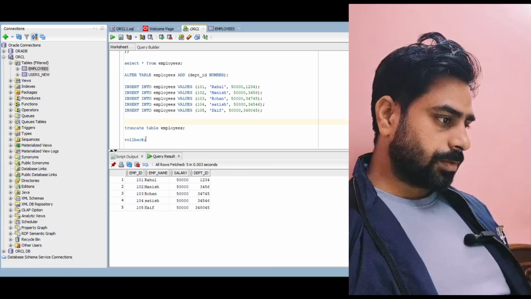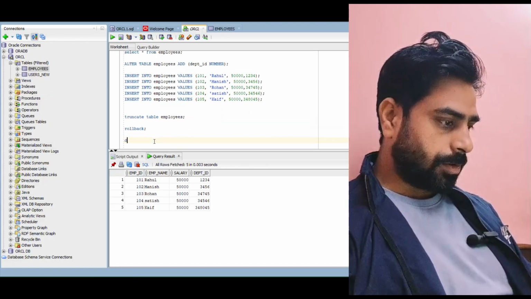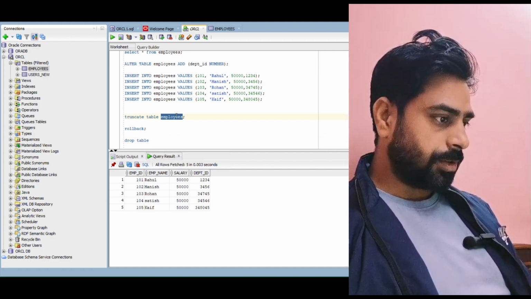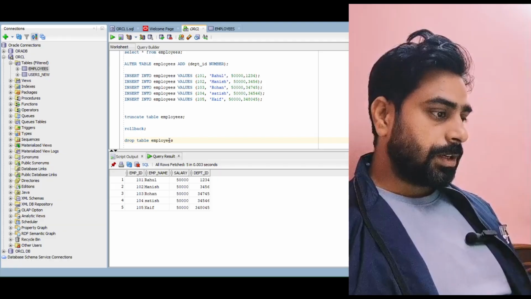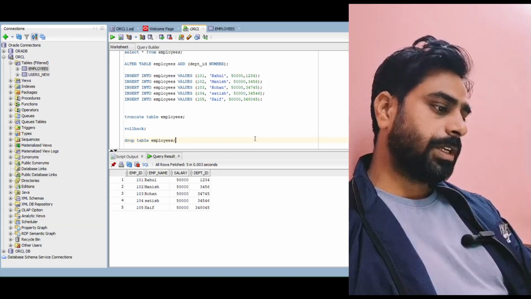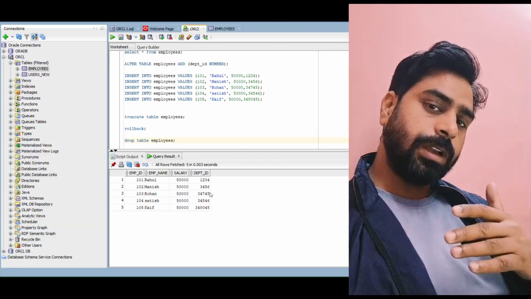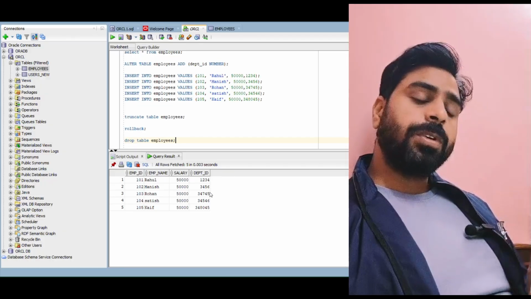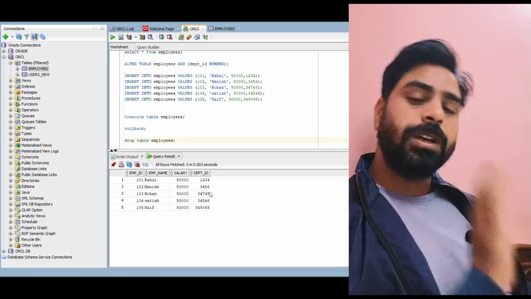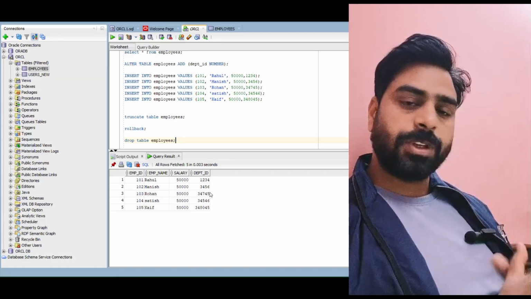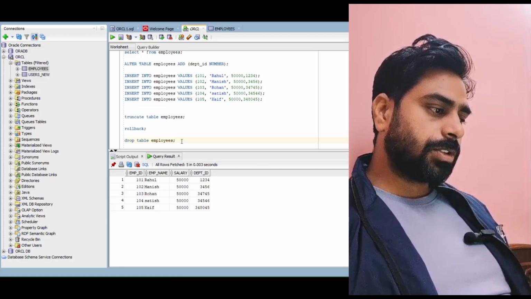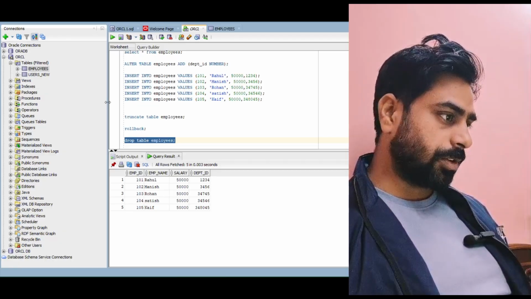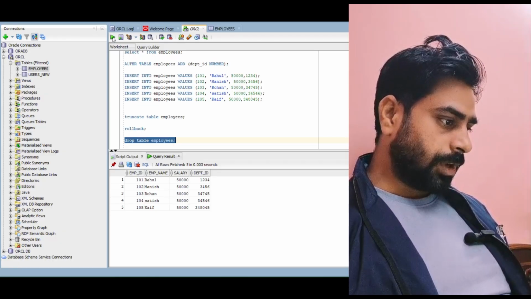Here, drop table, and what is the table name? It is employee. In the truncate operation, all the data is deleted, but in drop, the whole table is deleted. As per the operation, the table structure and the data are all deleted with drop. Okay, let's go, I'm going to drop.